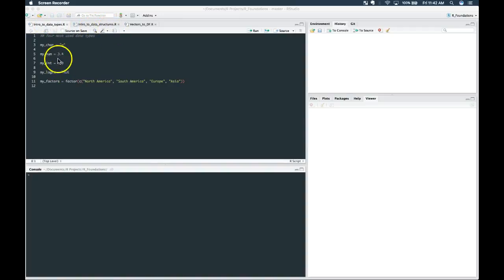and data structures. So if we look right here, these are the 5 most used data types. There are more than this, but these are the most common and the most useful. So beginning with the first one, my char. That's short for my character. That's a variable that I've named. And basically it's anything of a string type.